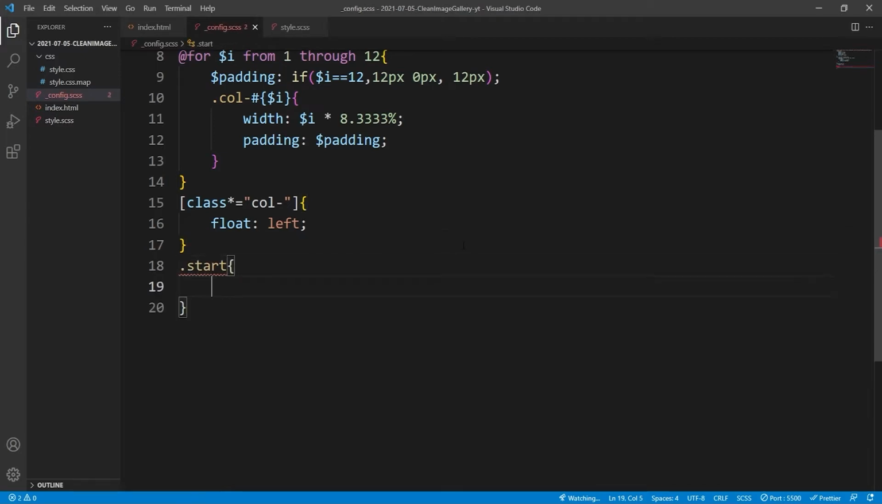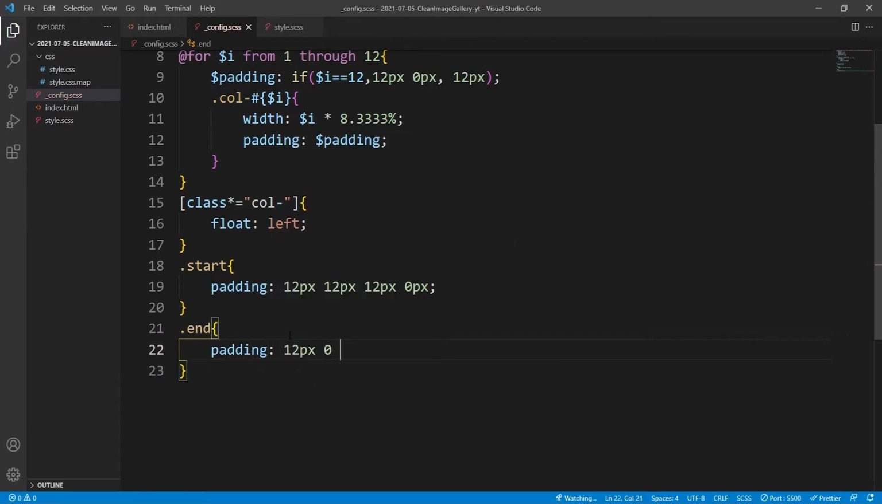And then we'll create 2 classes. For the same reasons that we removed the horizontal padding on the 12th column, we want to remove the left edge padding on the column that begins the row, the leftmost column, because we want its leftmost edge to be touching the leftmost edge of the row. And we'll do that for the end, except that for the end it will be the right edge that we'll remove the padding from.